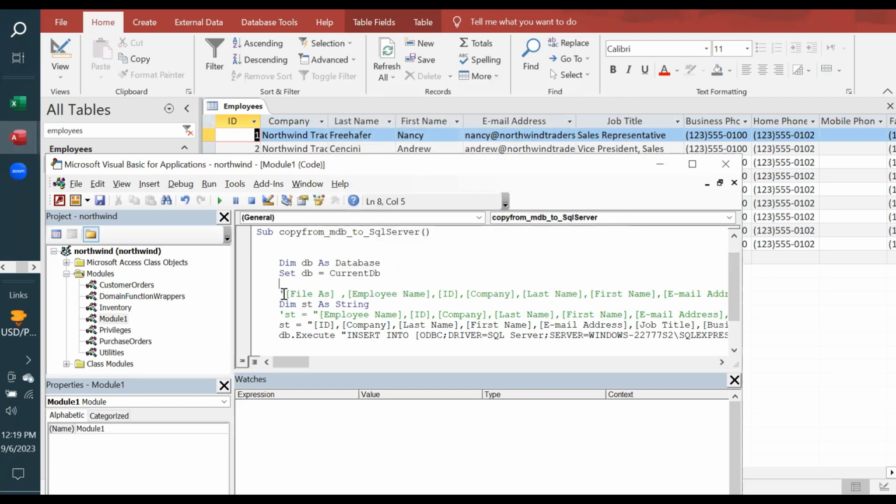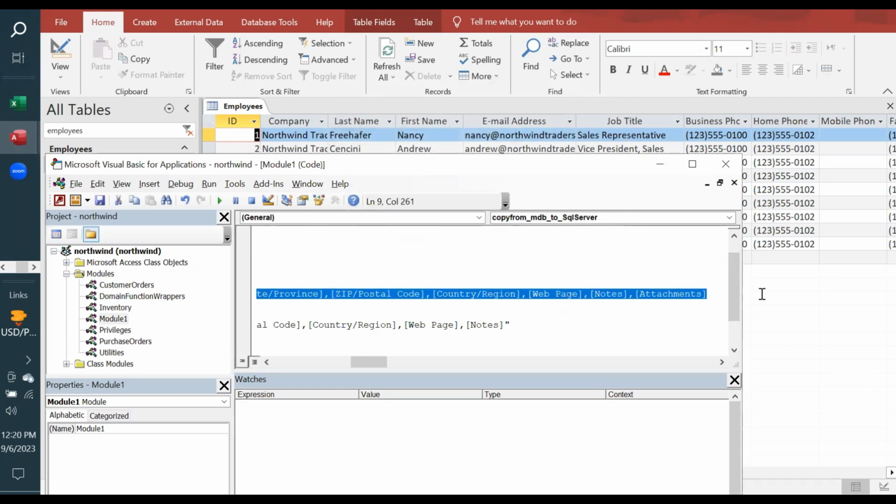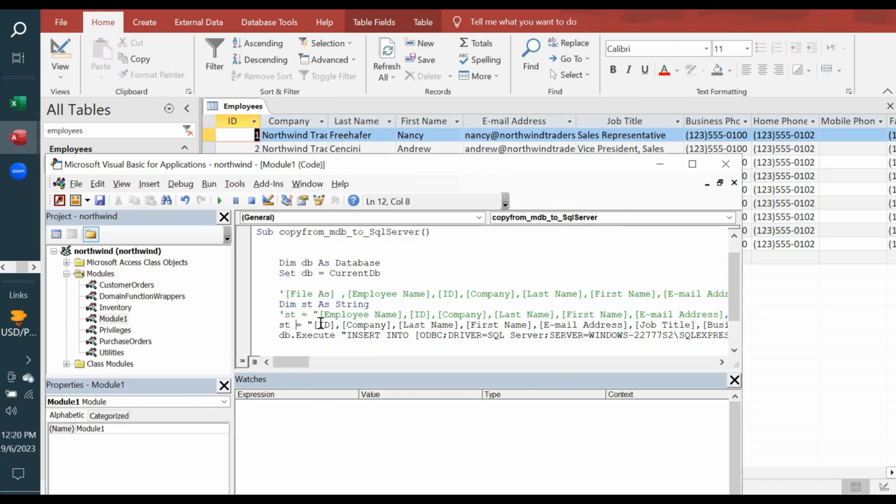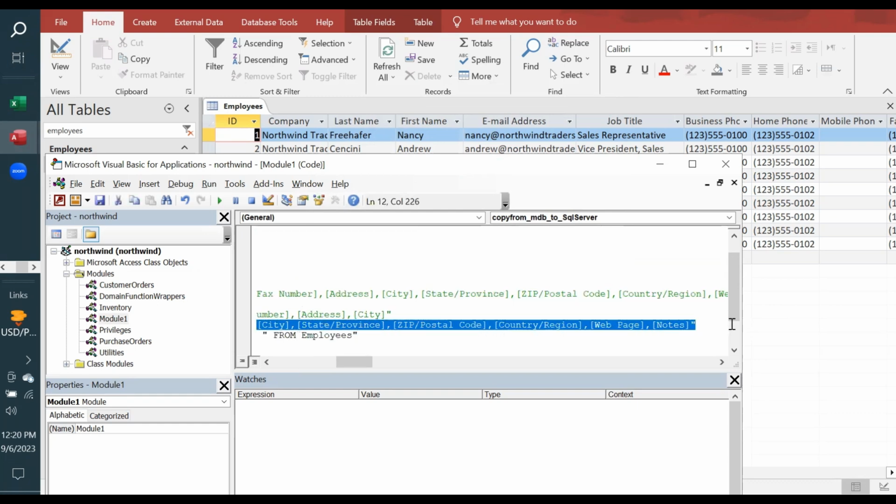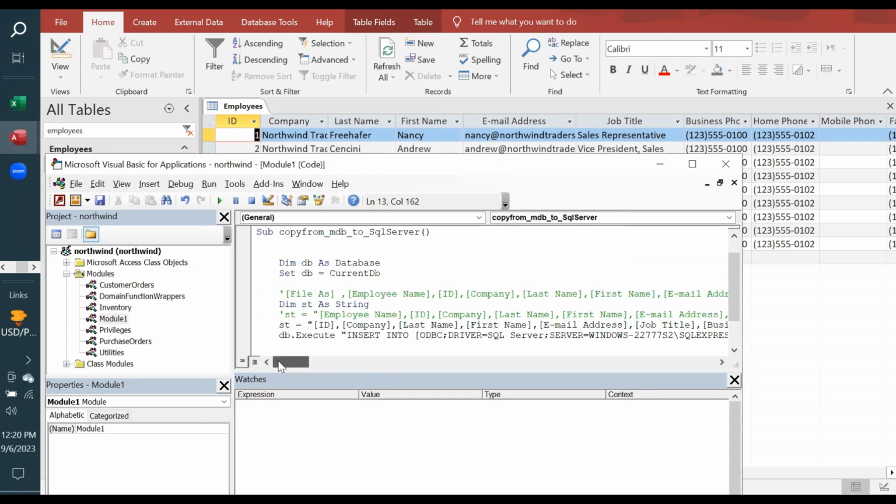The next is we have copied all the fields which were displayed in our structure here. And then we establish a string variable in which all the field names are written, and this we are going to use in the insert into command. When the current database is connected and the execute method is executed, it requires from you the insert into command here.